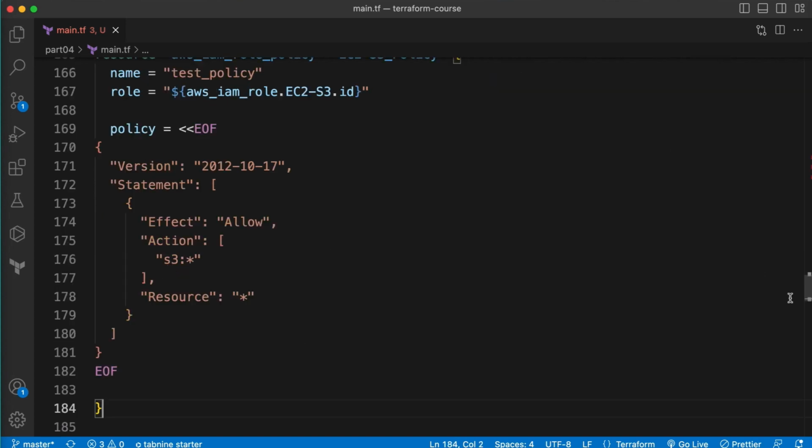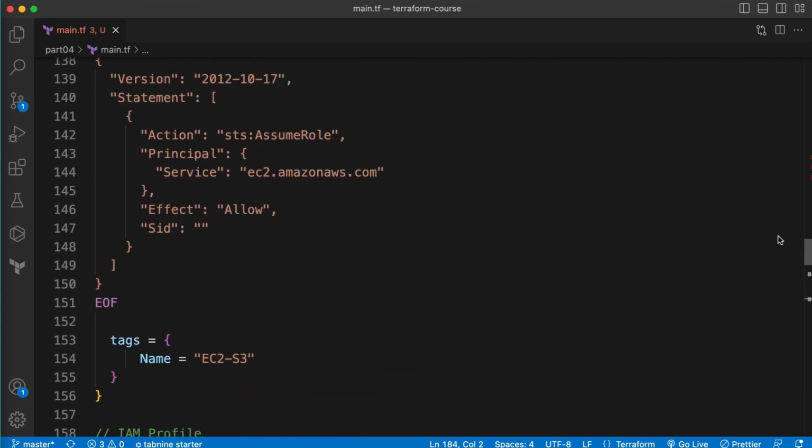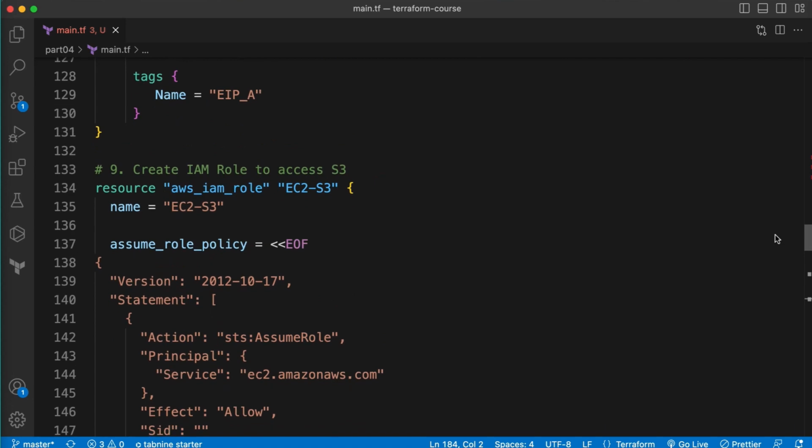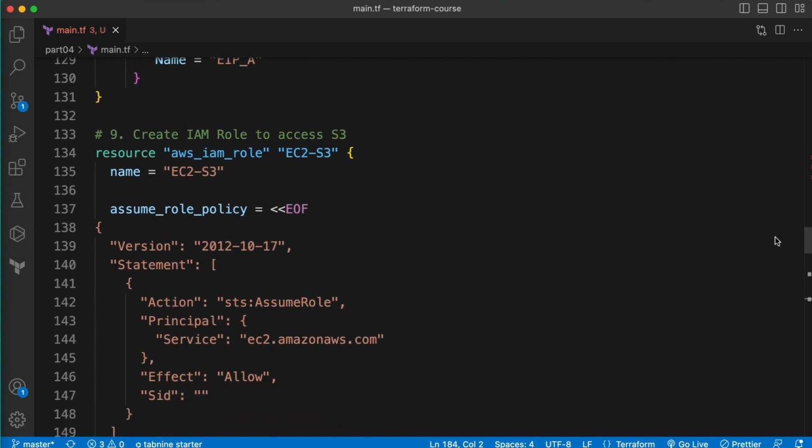Okay, so now I have added a resource. Here you can see all the code of our resource number 9. Let me explain what I have done here. First of all, we have created an IAM role named EC2 S3, with the trust policy that allows the EC2 instance to assume that role.